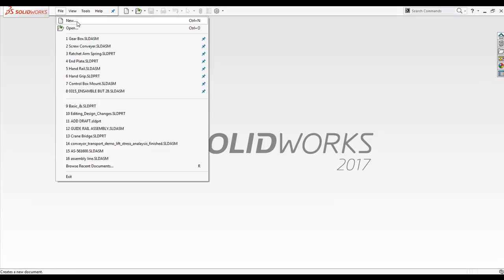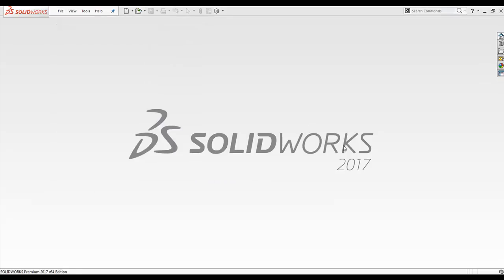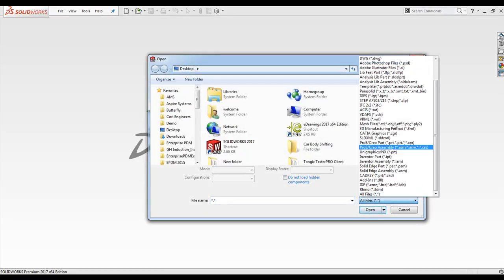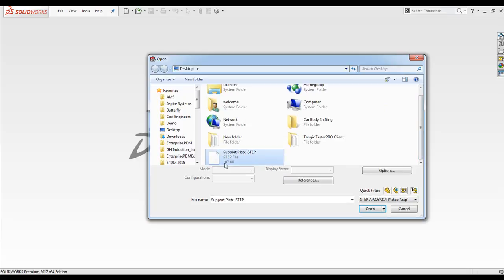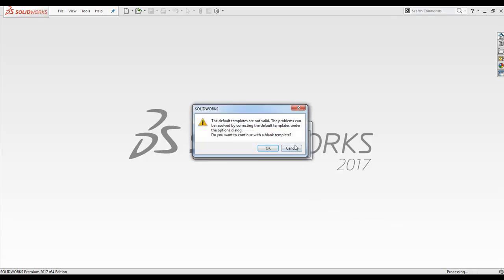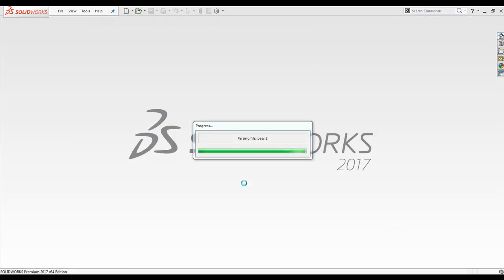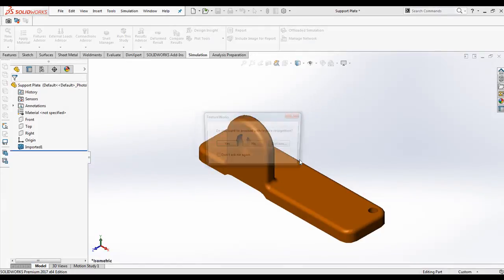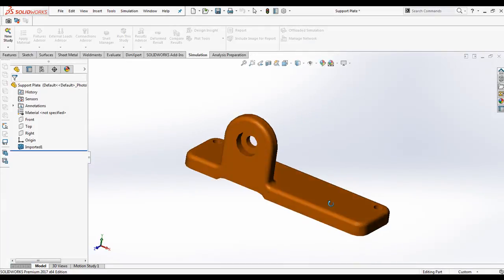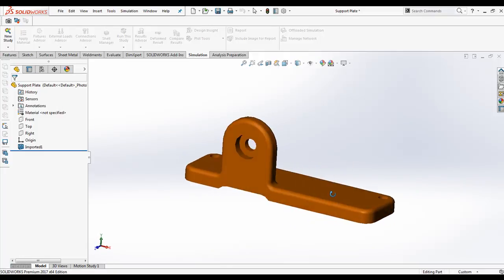So let me open a STEP file. File, Open. You can change the file type to STEP, and you can select a file which is in STEP format. Support plate. So let me open this, and as you can see, a part has been opened which is in STEP format. It is also asking for an import diagnosis. I'm refusing it. So it is in a part. Okay, so it's a STEP part.